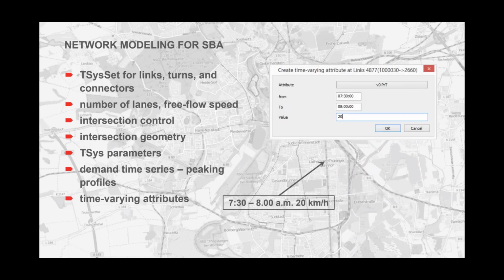If there are time varying attributes in your network, for example, varying speeds by time of day or a certain period within the overall assignment period experiences a different speed or has different posted speed limits. Let's say also there might be a work zone which results in reduced speeds. You can have all of these coded into the simulation-based assignment as a time varying attribute.